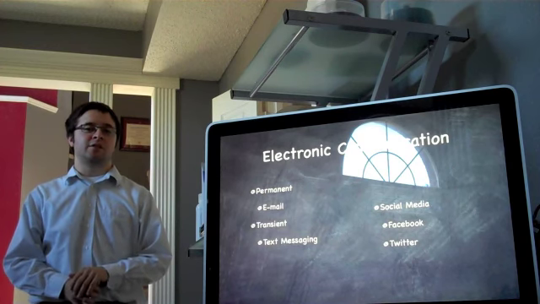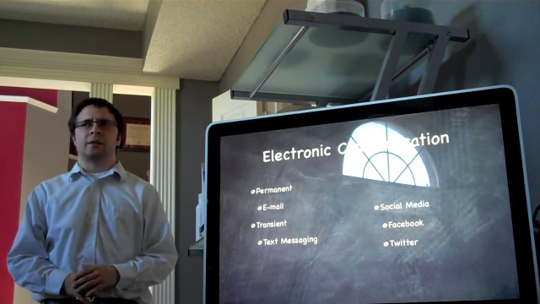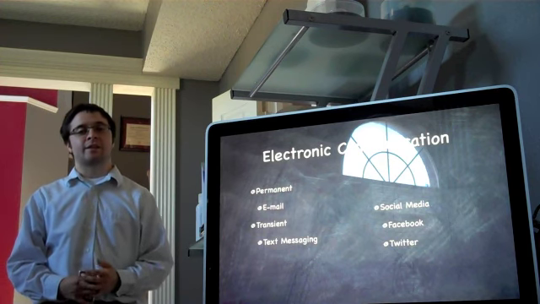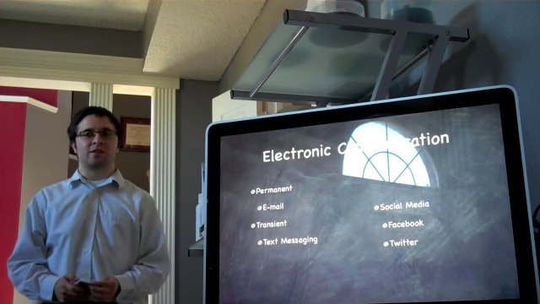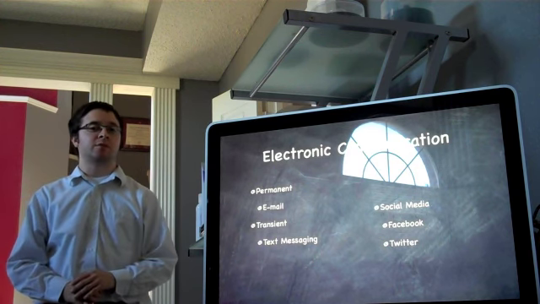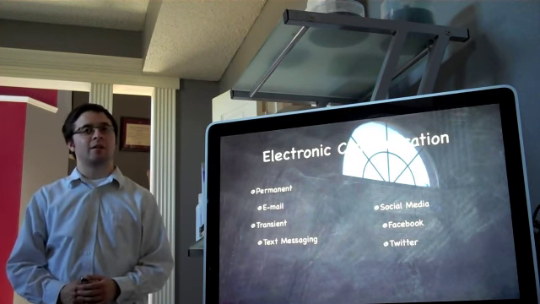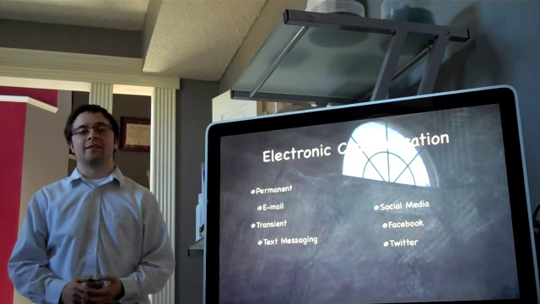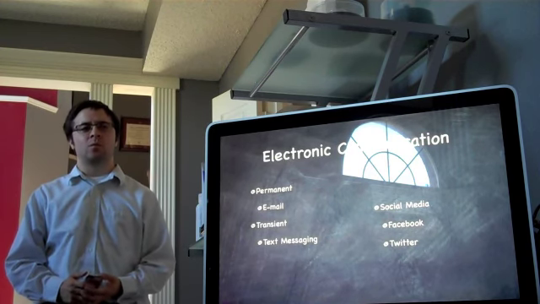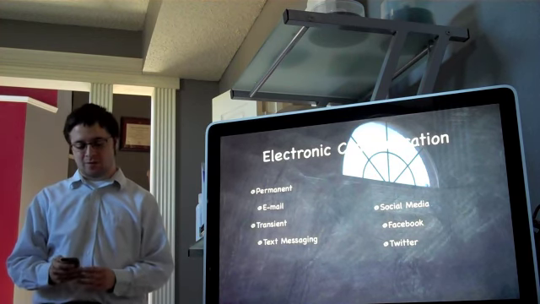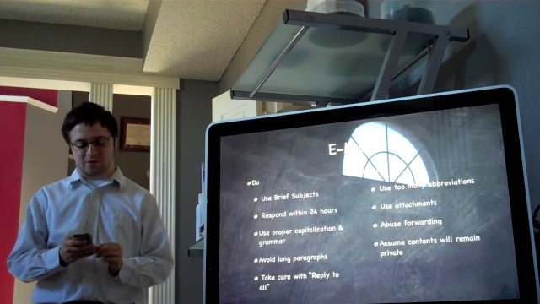Transient messaging would include things like instant messaging and text messaging, and today we're going to look at text messaging and the ways to go about doing that. And lastly, we're going to talk about a couple forms of social media. While there are a number, we're going to look at two in particular, Facebook and Twitter, and how we should communicate using those as we adjust to the electronic communication age.